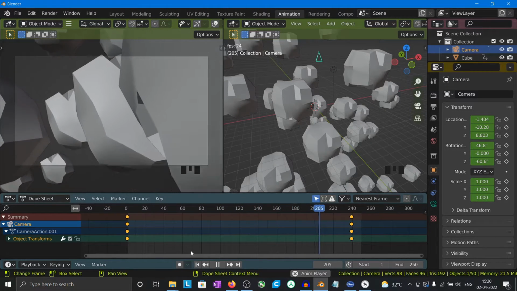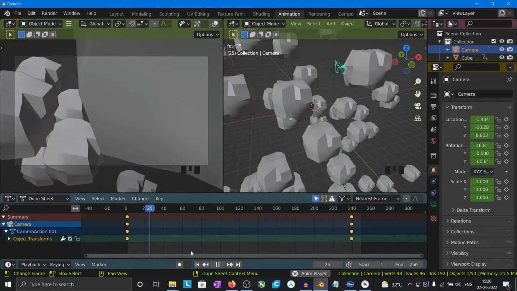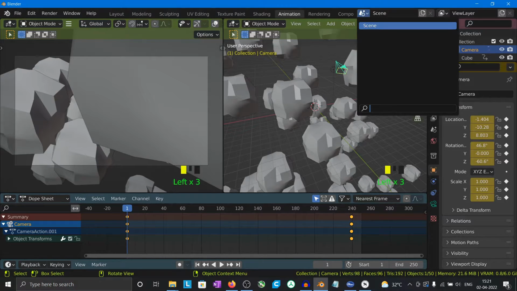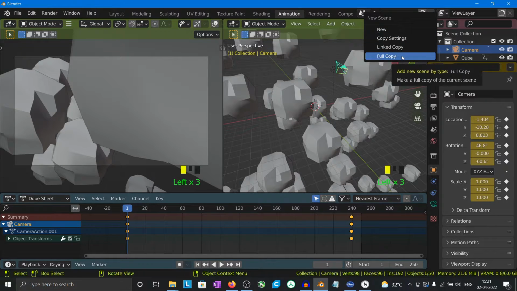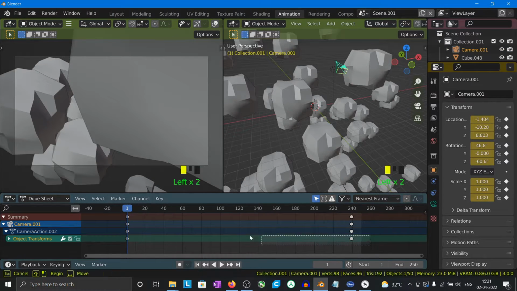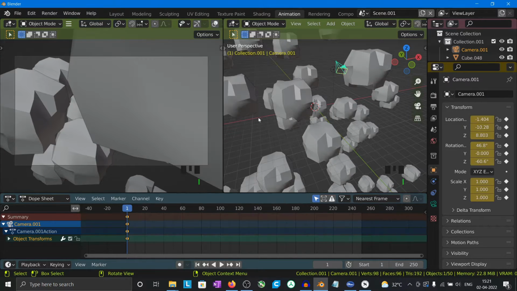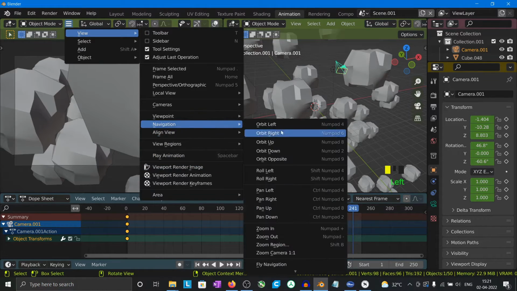How is it different from flight navigation? Flight navigation is more fluid and much faster. Walk navigation is slower, like when you are walking in a first person view, but flight navigation will be faster. I can show you that as well. Let's create a copy of this scene, full copy. Now we are in scene 101. Let's delete the keyframes, go to frame one, select the camera, and insert the keyframe. Now let's go to frame 240 somewhere and select view, navigation, fly navigation.